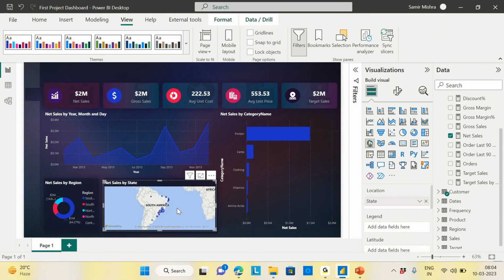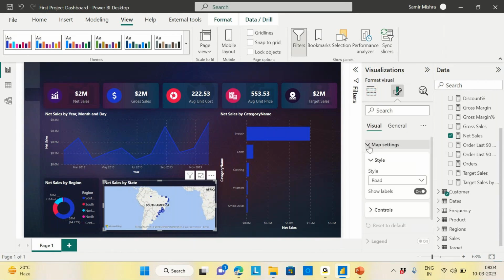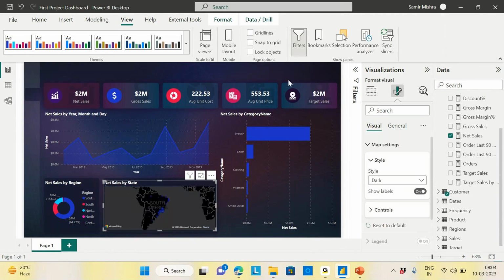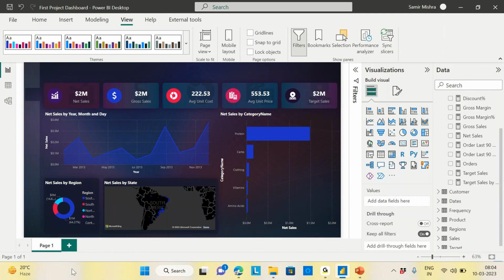So first thing first, select this map, go to the format, map settings, and instead of the style road, I will say dark. Click on dark, because I have a dark theme, so I will select the dark style as well. This looks good to me because it fits the theme which we are working on. Making sense? Any questions? No? Yes?